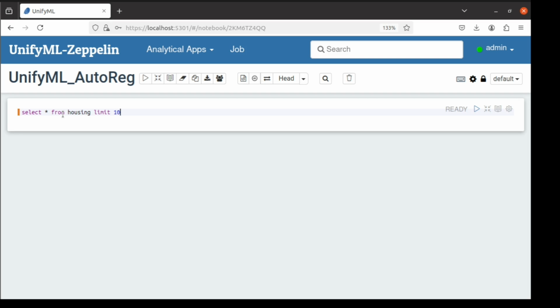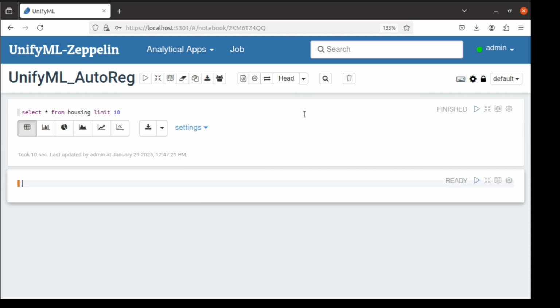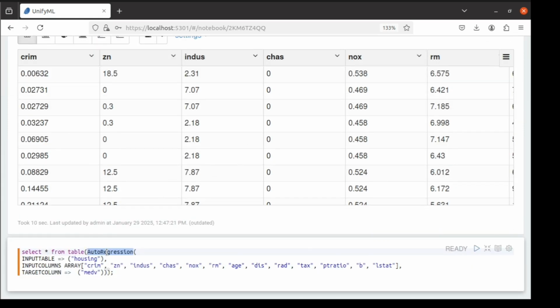Before running the AutoRegression function, let's check the data that you are using for the UnifyML AutoRegression. We will use the housing table in this example. Run this query, and it will execute in the backend of our UnifyML server. Here is the output of the housing table. Now we will run this table through the AutoRegression function using our UnifyML query.